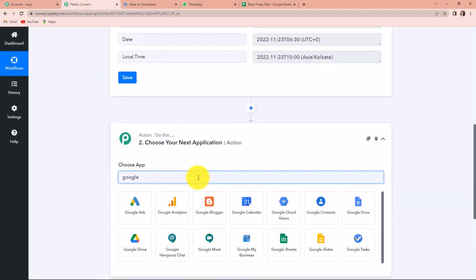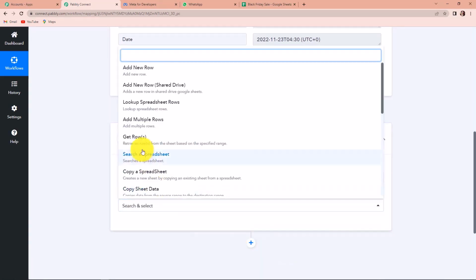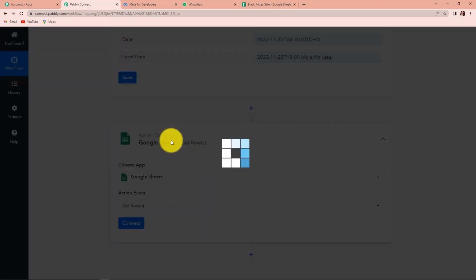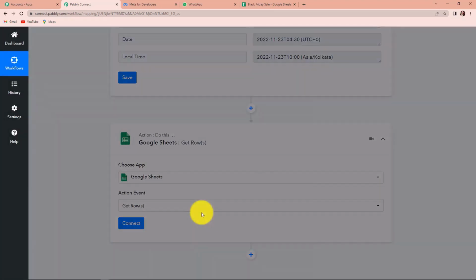So now I'm going to take you back to Pabbly Connect and here my next action application would be Google Sheets. And the action event here would be to get rows. Basically, it has to check all the rows. So retrieve rows from the sheet based on the specified range. Let's click on this and click on connect.